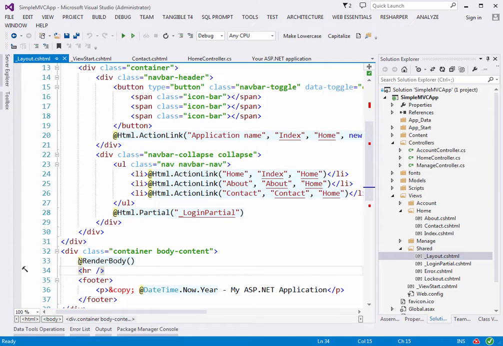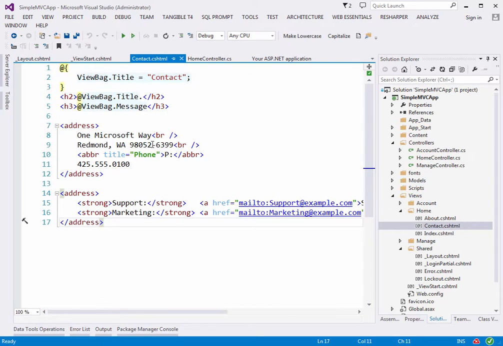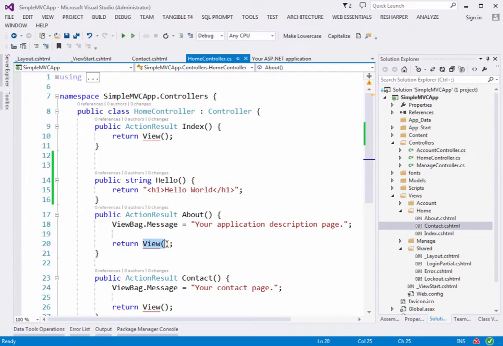And here you are going to see render body, and render body is going to render this view. By convention, when you say this view, it's going to go there and pick out this layout, and in the layout it says render body. The render body is going to put this content, contact content, or about content. The idea is like this.